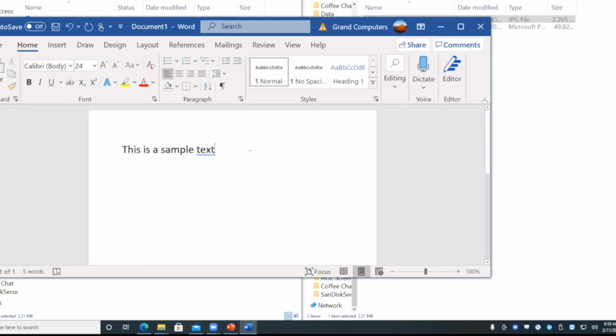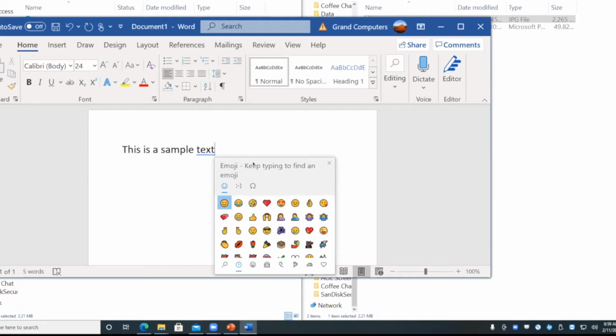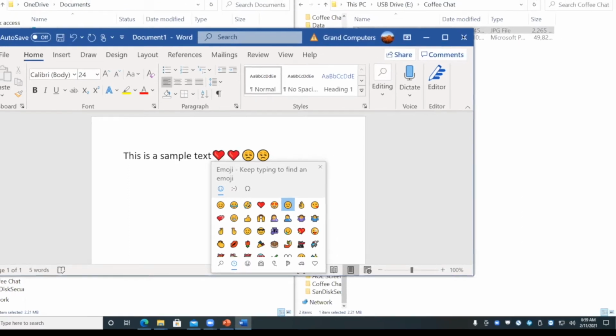Now, if I hit the Windows key and the period, it's going to give me some Valentine emojis here. Yeah, maybe we've got a grumpy one or two. I don't know. So this is just a sample of that. Because I haven't copied anything on this, I really can't do the Windows V.